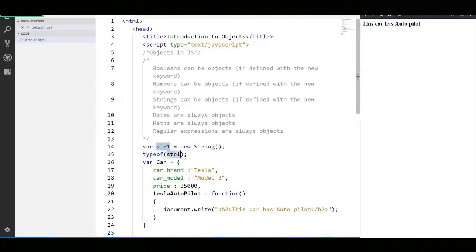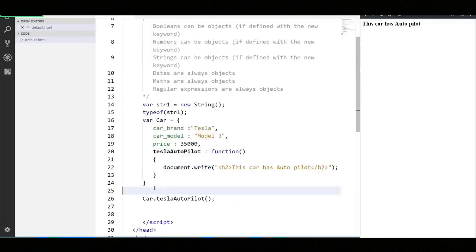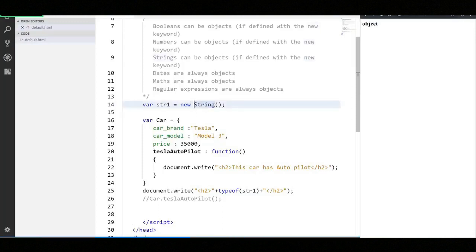So if I just print this in document.write, I'm just going to copy this and paste it over here. I'm going to comment this and cut this out, and put it inside the document.write. And there you go, you can see this is an object now. It's very small. Let me just put it in h2 tags. So there you can see this is an object now. So this is how you basically create an object by using the new keyword, and this String has to have a capital S.